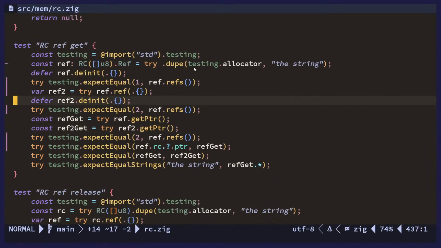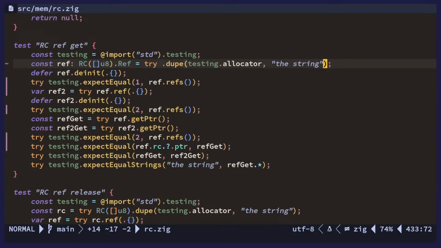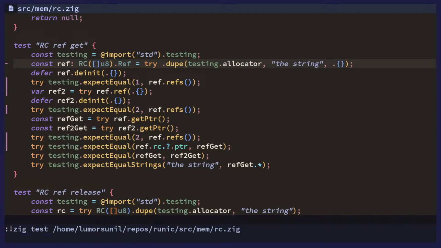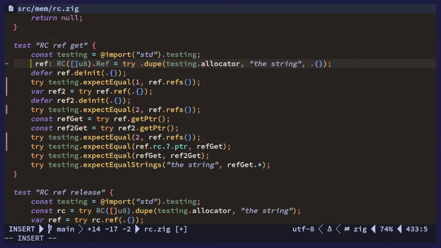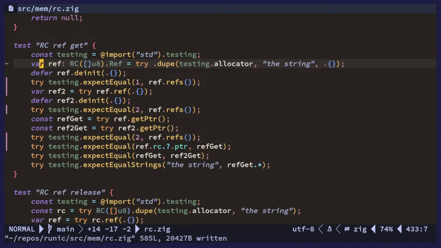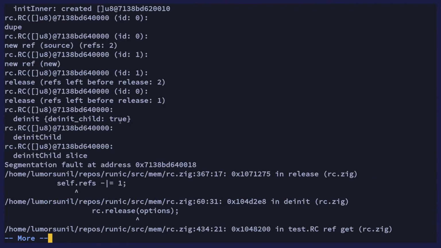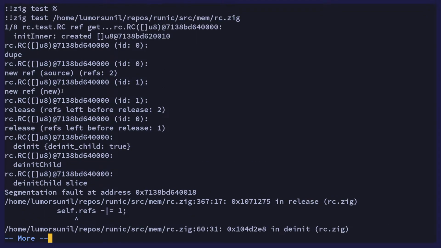Three arguments found two. Value. Oh, I see. Options. That's right. There we go. Expected that found this. Right. These need to be vars. Okay. Still an issue here. Segfault. Still segfault, in the same way, I guess.